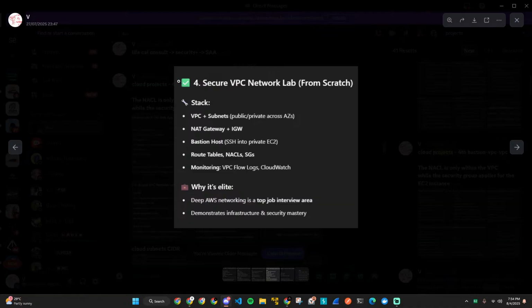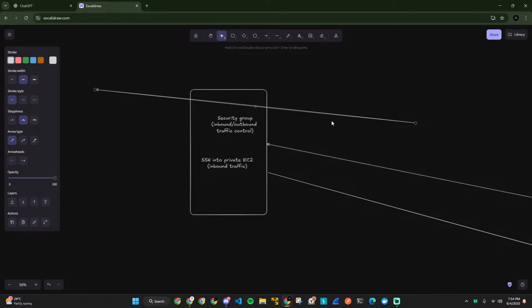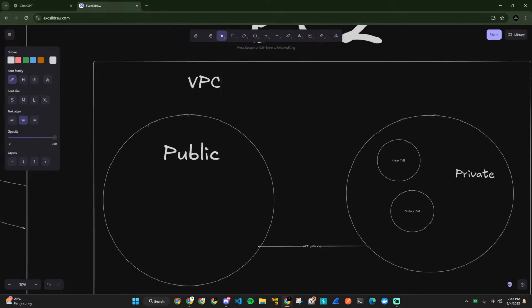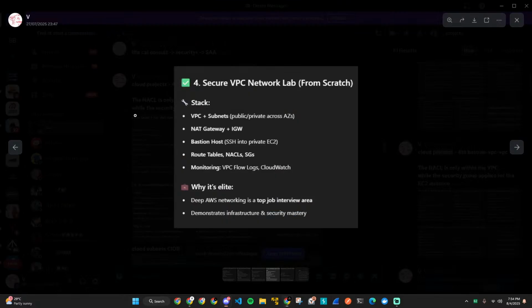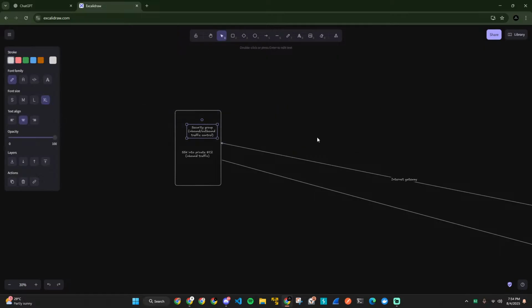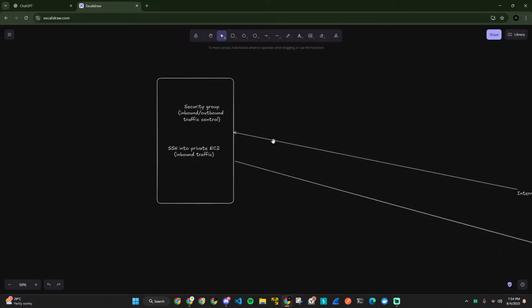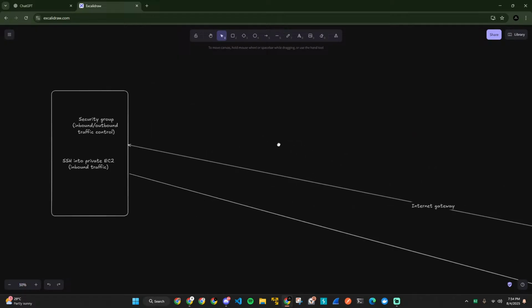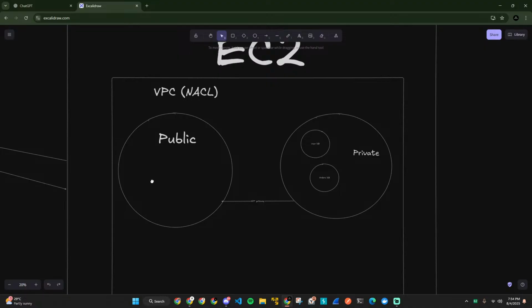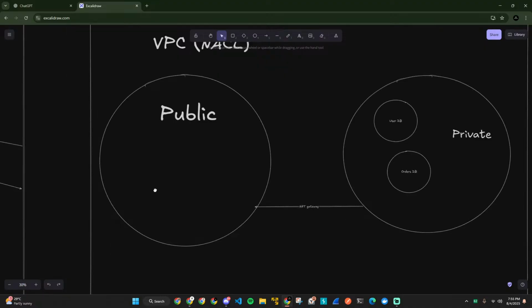And once we do that, we have the route tables, NACLs and SGs. So NACL is actually part of the VPC level. So at the VPC level, we have the NACL, right? Network access control list. And then, what else? Route tables and NACL security groups. Once again, I've defined that over here. And the SSH into private EC2 is also defined over here. So then you can internally access the resources between these two using SSH as well.